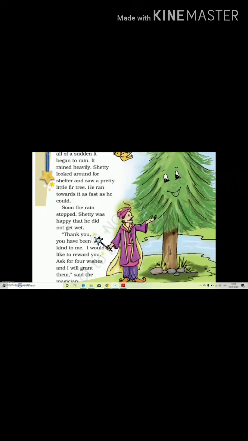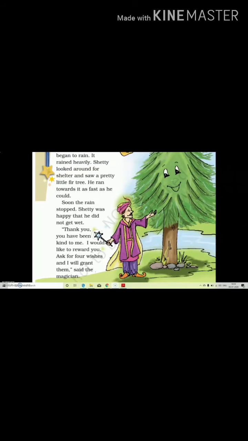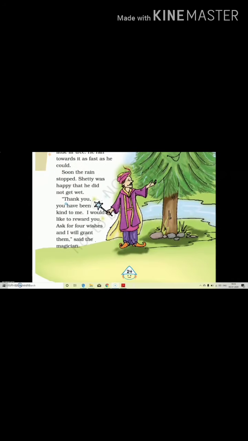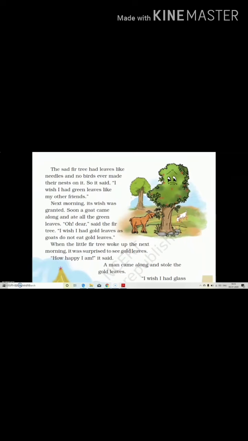Suddenly, he saw a little fir tree. He ran towards the tree and stood under it until the rain stopped. He was very happy that he did not get wet. He thanked the little fir tree heartily for showing kindness towards him. He said to the fir tree that he was very happy and wanted to grant any 4 wishes asked by the tree. Grant here means to fulfill a desire or to give.